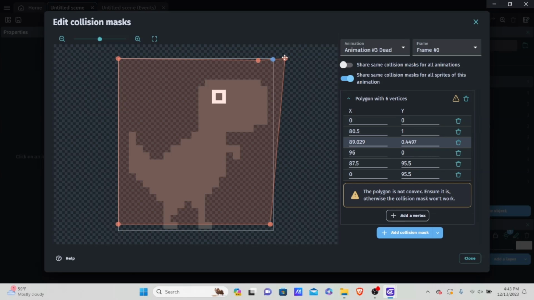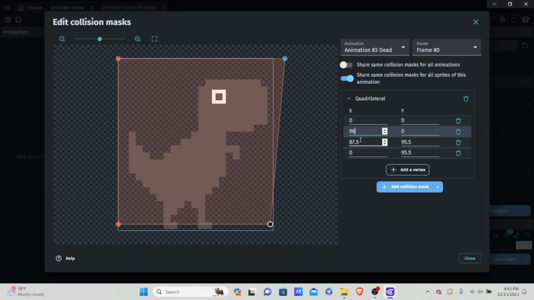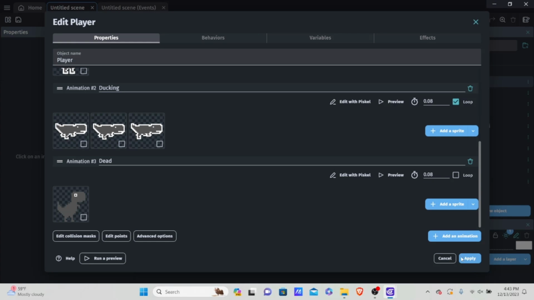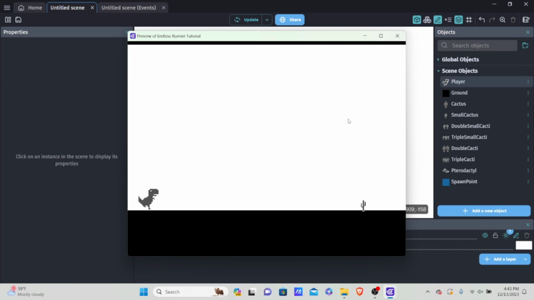It seems like it's creating a new vertex for us. It seems like GDevelop's collision mask editor has been a little bit different and has been a little bit hard to work with in recent times. But I'm going to hit apply, and let's see what happens when we die now. As you can see, it's a hitbox issue clearly.